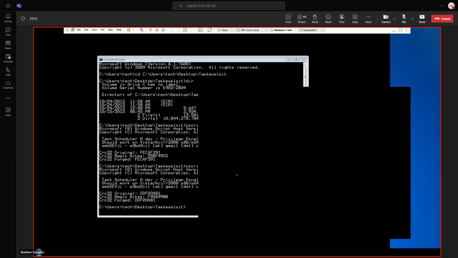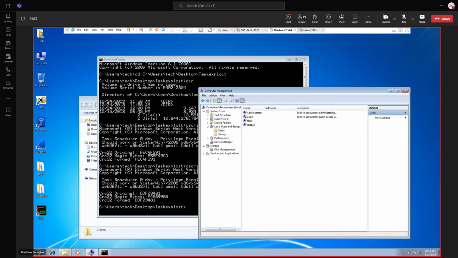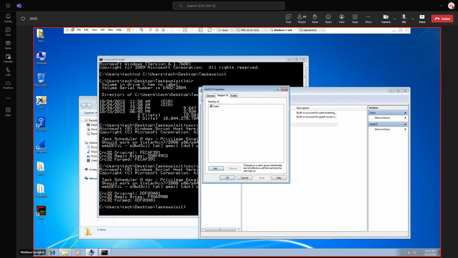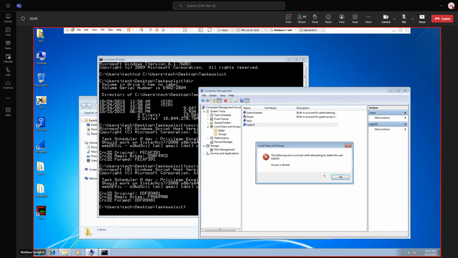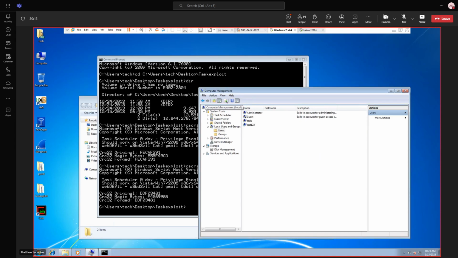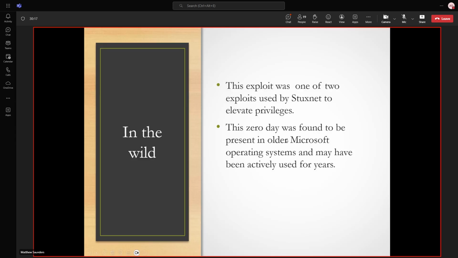I'm going to go back to tech. Now, even though he was able to elevate privileges, tech doesn't have any special rights. So when I click in here, I see that he's been taken out of the group. But if I actually try and delete him, I still don't have access. I'm not running with any special privileges. Okay, so I'll minimize this for a sec. We're going to finish this bit up.